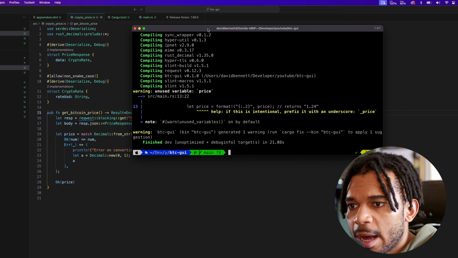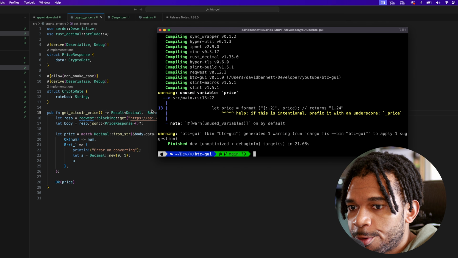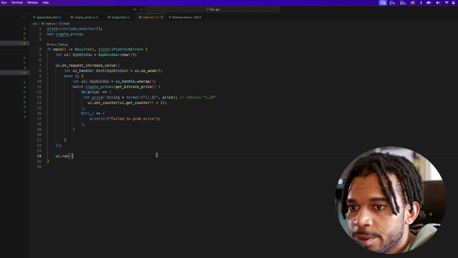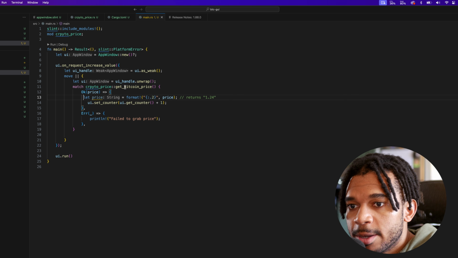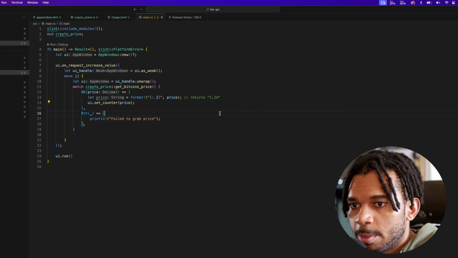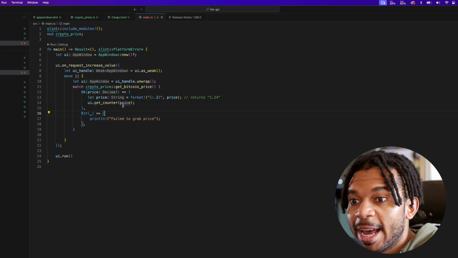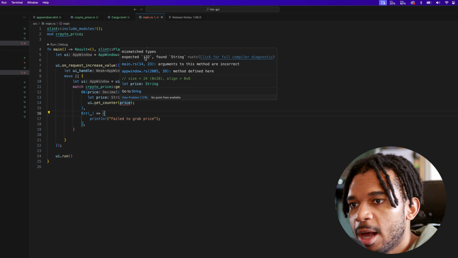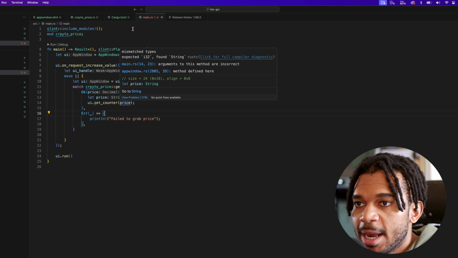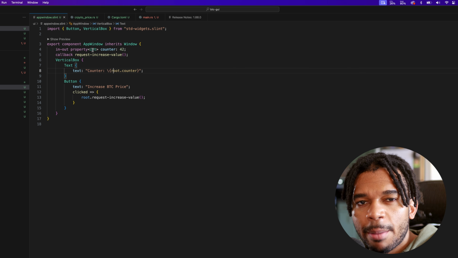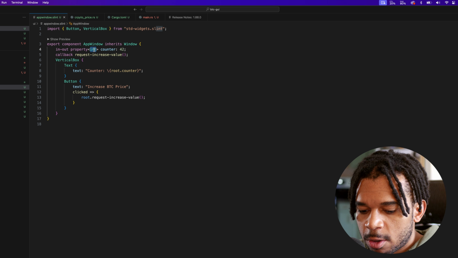Okay, so we got a warning, unused variable price. Let's go back to here. Okay, yep. So everything else built. So it's looking good so far. Let's actually just print out price. So we're going to put price right there. Now it's going to complain because it's going to say, okay, we found a string and it's expecting an integer. So if we go back here, this is probably pretty easy for us to fix. We can just call this a string.